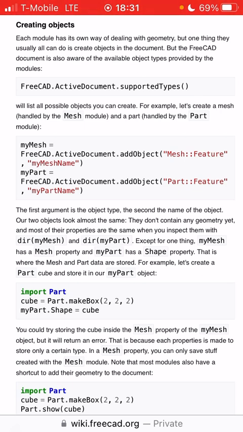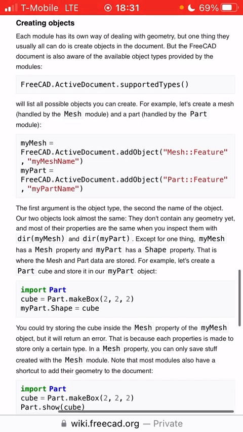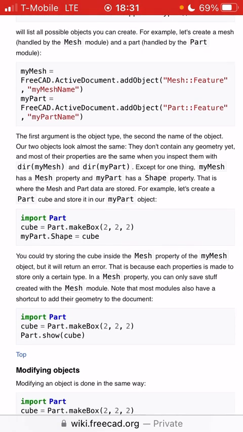myPart = FreeCAD.ActiveDocument.addObject("Part::Feature", "myPartName"). The first argument is the object type. The second, the name of the object. Our two objects look almost the same. They don't contain any geometry yet, and most of their properties are the same when you inspect them with dir(myMesh) and dir(myPart). Except for one thing, myMesh has a Mesh property and myPart has a Shape property. That is where the mesh and part data are stored.